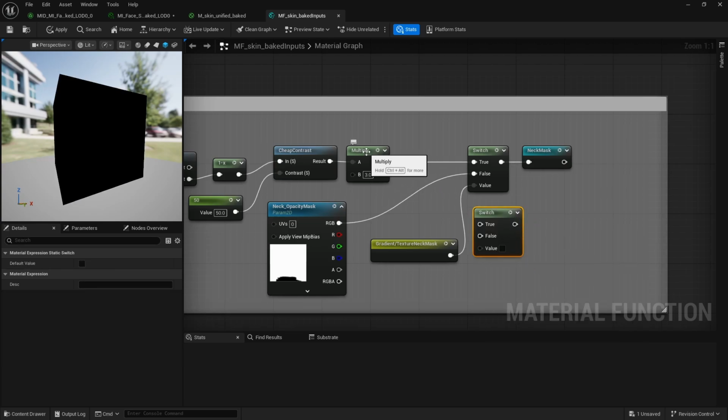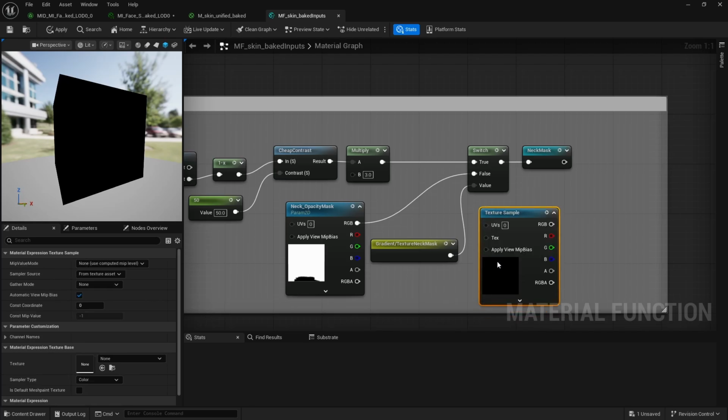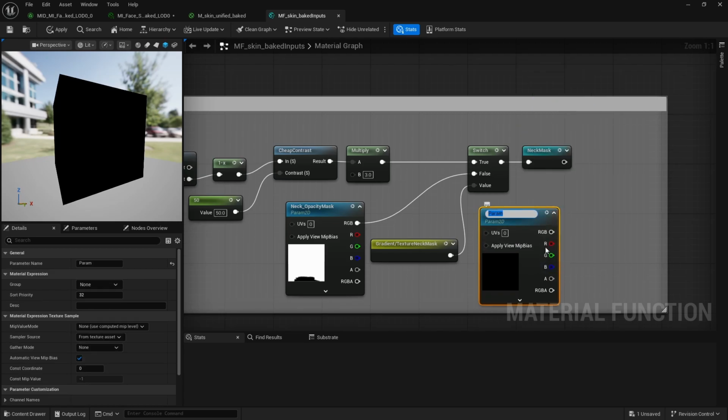So we're going to multiply, and we're going to go into the true with that one. And in the false, we are going to wire add texture. So we're going to hold down T, and we're going to click anywhere, and we're going to get a texture sample. Now once we get it as a sample, we need to right click on it and convert it to a parameter so we can then access it through our material instance.